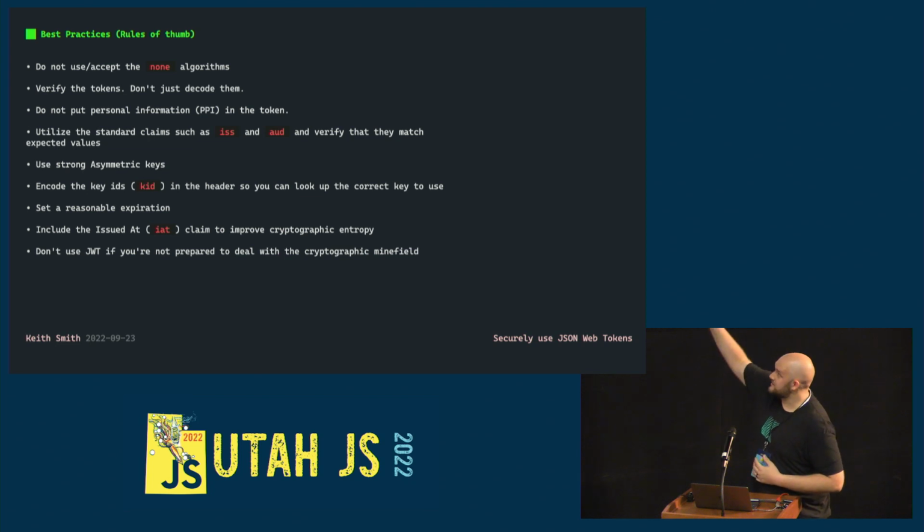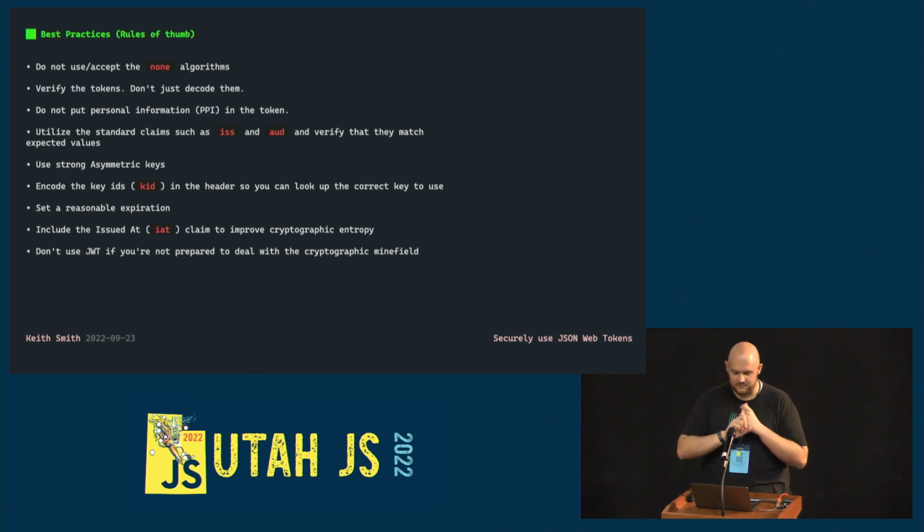So, best practices. Don't use the none algorithm. Make sure that your libraries don't accept that. Verify the tokens always. There's many libraries that let you just decode the token. You need to make sure you always verify it. Don't put personal information or secret information in tokens. Use standard claims when possible, when applicable.